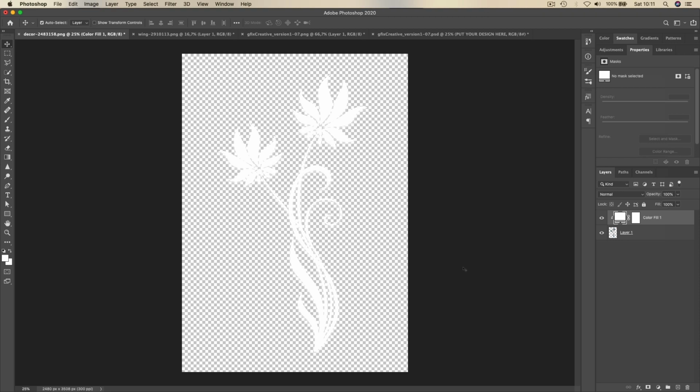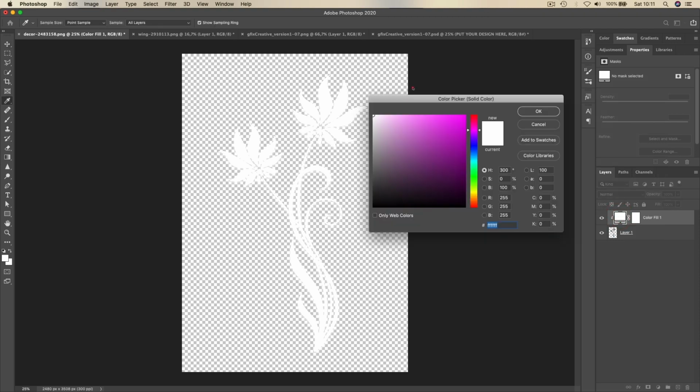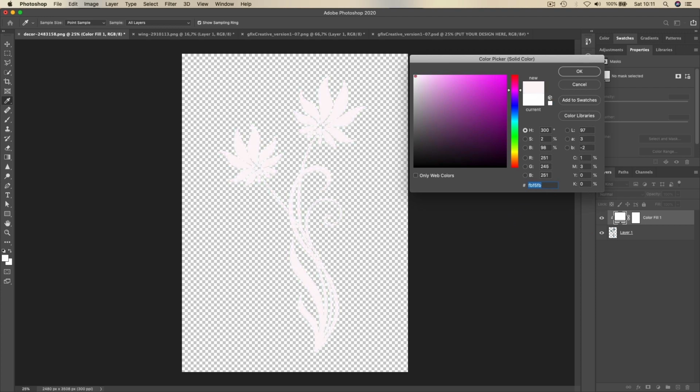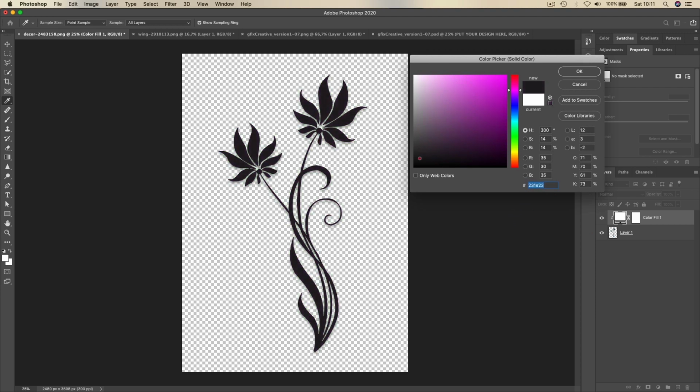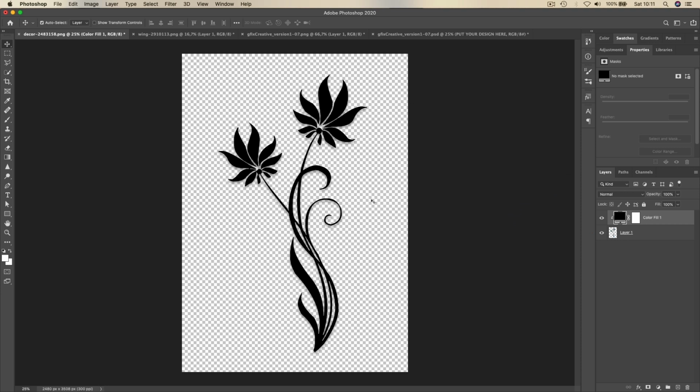To change the color now, double click on this. Right now it's on white. And by moving this, you can decide what color you want for this silhouette. Let's say black. Press OK. Then you can save it and use it. Save it as a PNG, of course, and use it in any way you wish. Let's check out the second example.